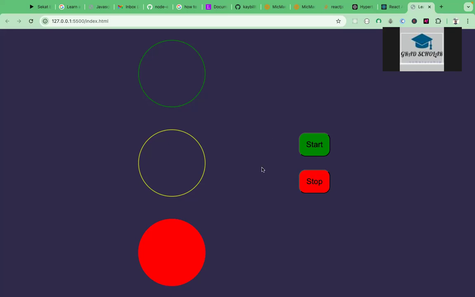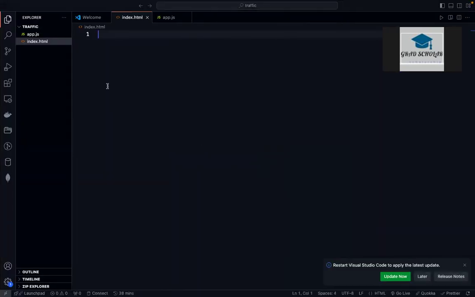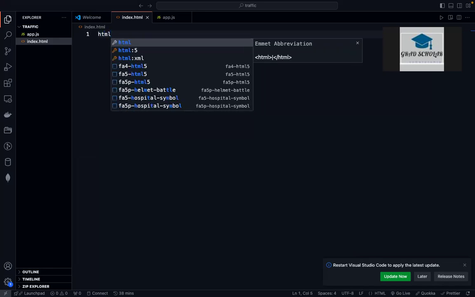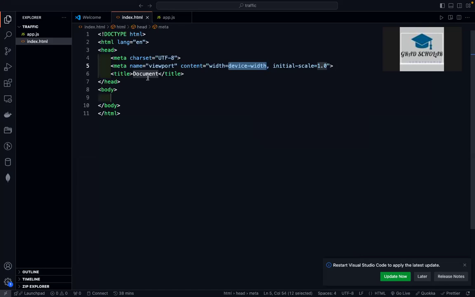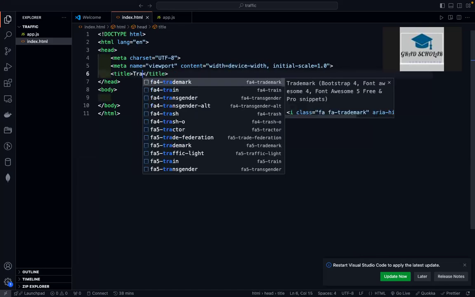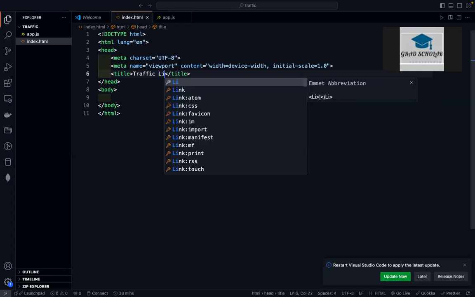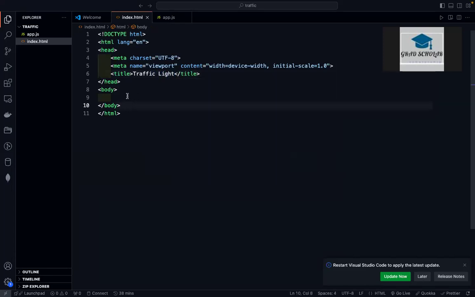So let's get started. We actually have our VS Code here open. We have a project and we have an app.js file, which is empty. You can see we have an index.html file, which is equally empty. So we just get started. HTML5 is the shortcut that's going to bring out our HTML document. So we can say here, traffic lights. All right. So we also need CSS, right?